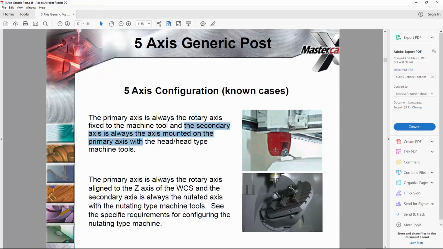For a nutating machine, the primary axis is the rotary axis aligned to the Z-axis of the WCS. And the secondary axis is always the nutated axis with nutating type machine tools. So here's one where the C-axis platter rotates about the spindle, and we've got a B-axis that's mounted at 45 degrees to the table.